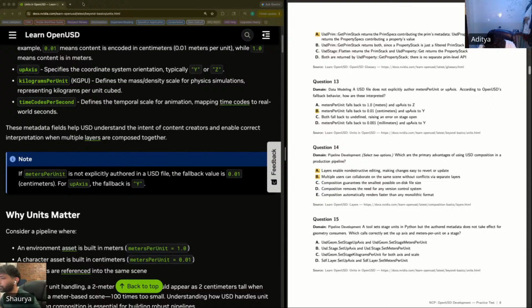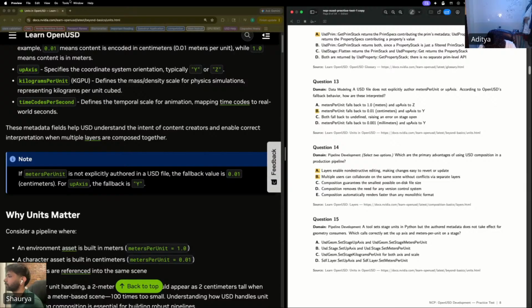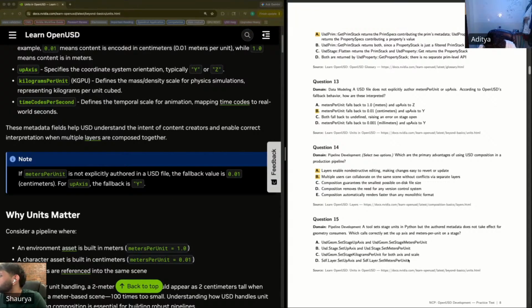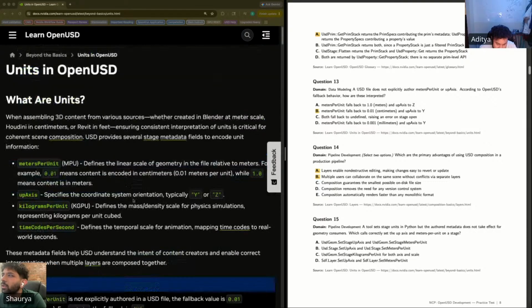I think USD geom set stage up axis, meters per unit. You're saying A. Yeah, I will go with A. USD geom set stage meters per unit. Geom stage doesn't do that. Wait, I think Geom does not.